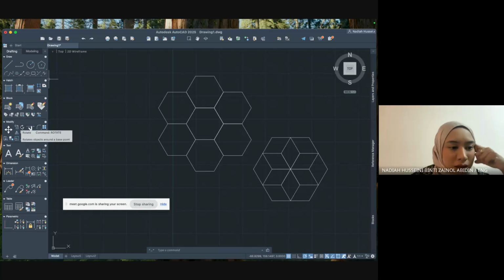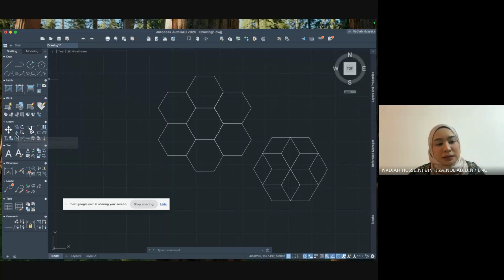Okay, so the next command that I'm going to show you is mirror. Okay, mirror looks like this triangle. Click on it. So now if you click on mirror over here, it is also going to show in your command bar. If you don't want to use your mouse, you can type in mirror. Okay, so mirror. So now I'm going to select the object that I want to mirror.